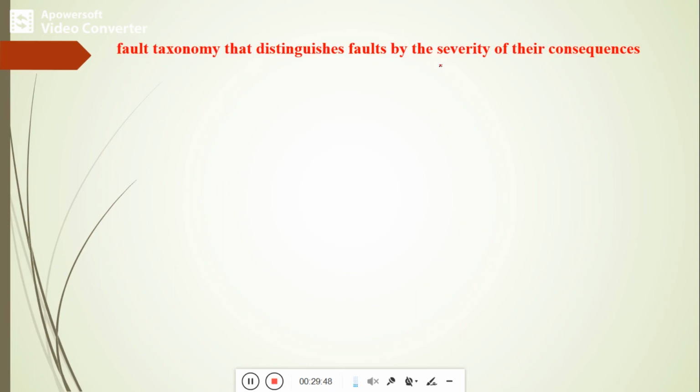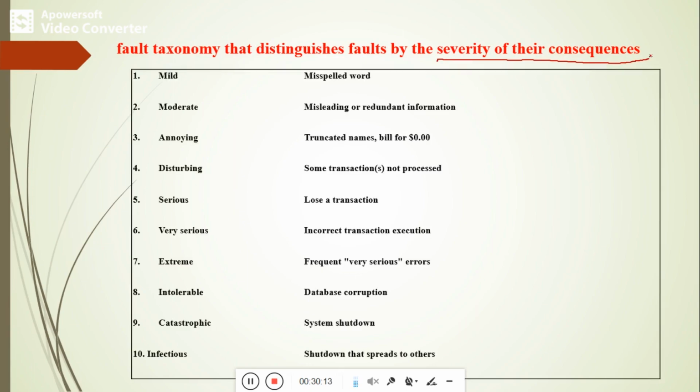Now this is the second type of fault. That is what we are calling a fault taxonomy, that distinguishes faults based on the severity of their consequences. Last time we did fault classification based on the anomaly. Now we are classifying the faults based on the severity of the consequences. These are the 10 classes based on severity. We can call it one more word, fault taxonomy.